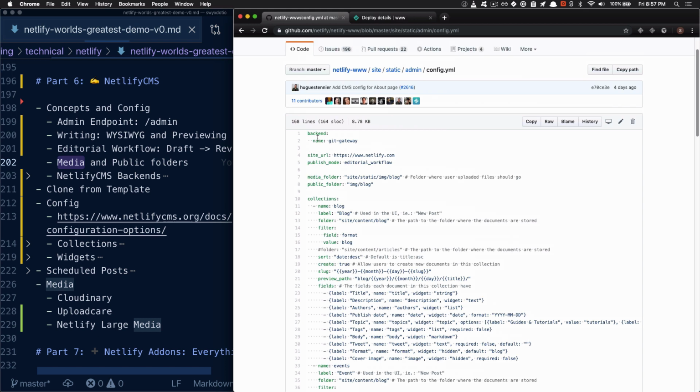But basically, you specify your backend, your site URL, your publish mode, which we opted into editorial workflow for a more fine-grained process, as well as specifying a media folder, which is where we want the GitHub bot to store our uploaded images, and the public folder, which is where we're going to serve our images from. So a lot of times this is a nested folder, so we just want to tell Netlify CMS where to actually expect it. So that's the difference between the media and the public folder.